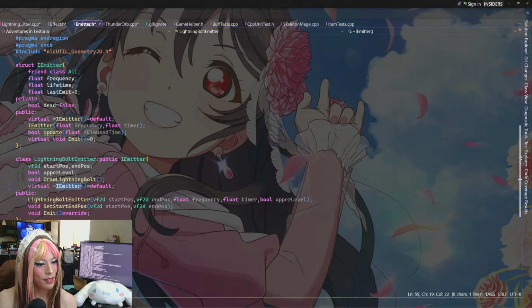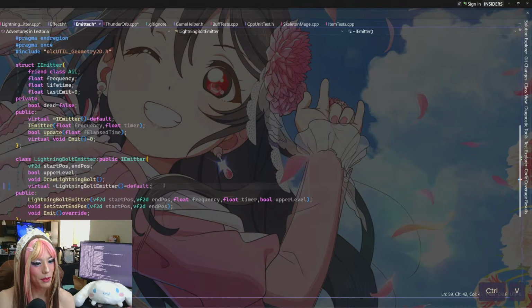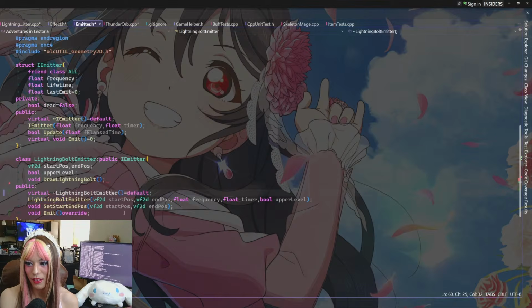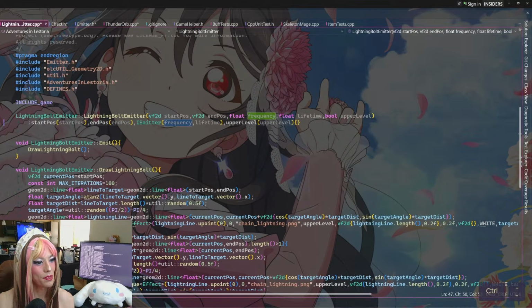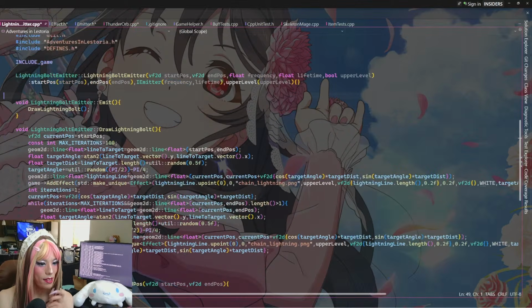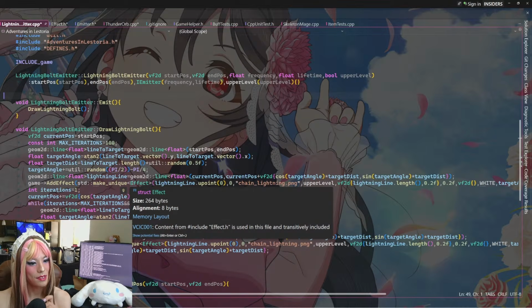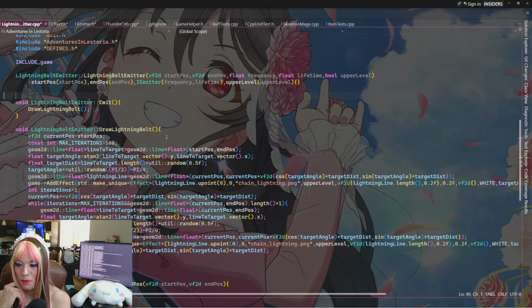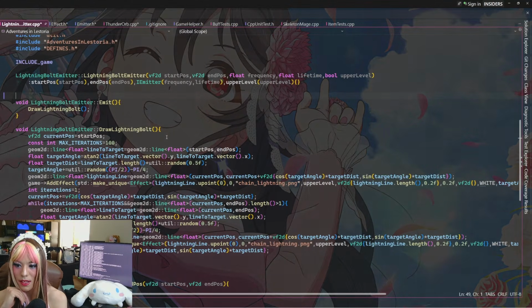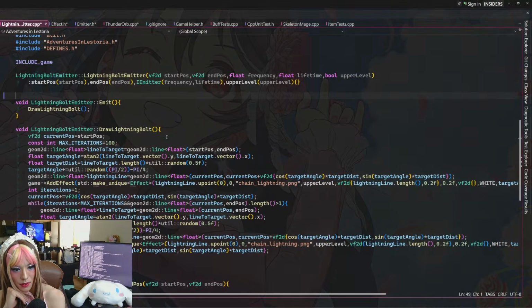So we're gonna add a destructor now for the lightning bolt emitter. Basically, this emitter will not call this destructor if you don't make it virtual, essentially. So we're gonna add a destructor here, because we have to clean up after ourselves, and essentially say any effect we added that is still alive, we need to decouple it from this object. We need to say, hey, we're dead, so don't care about us anymore.